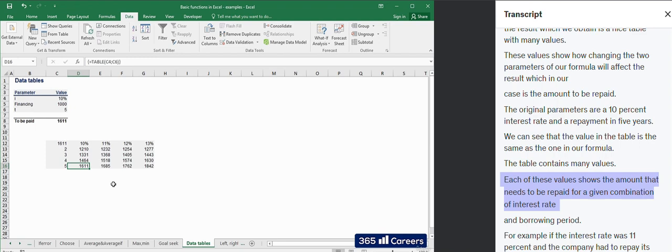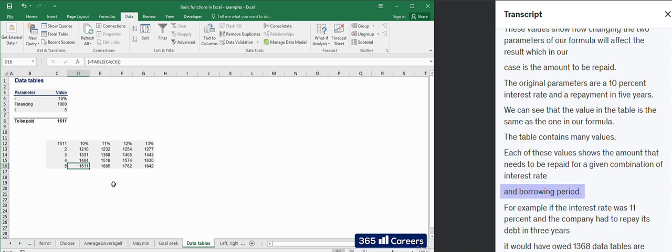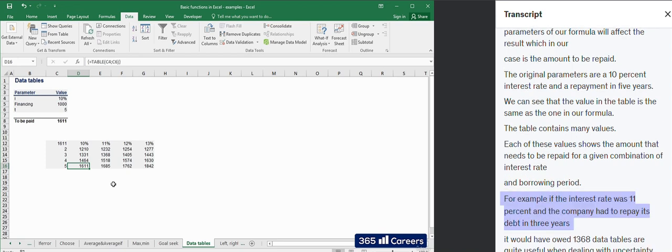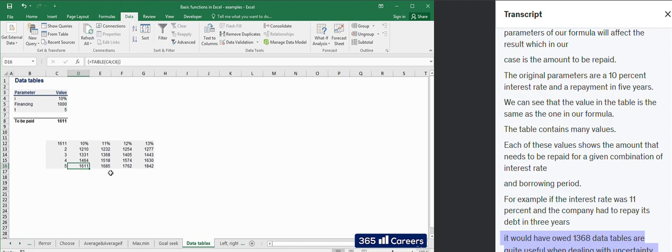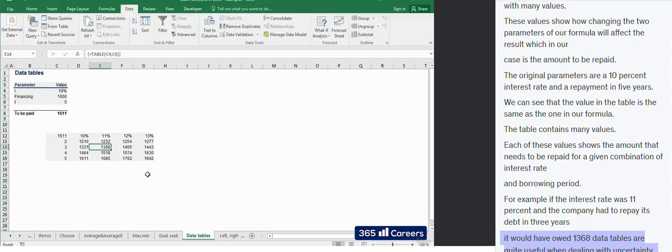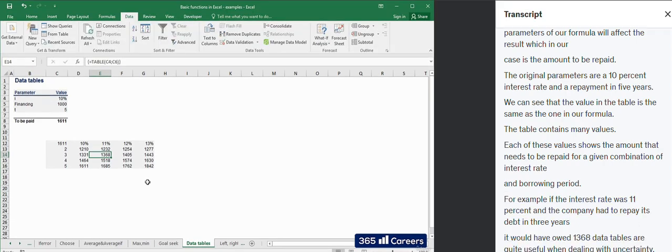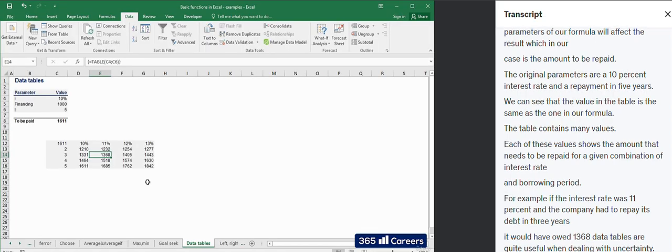The table contains many values. Each of these values shows the amount that needs to be repaid for a given combination of interest rate and borrowing period. For example, if the interest rate was 11% and the company had to repay its debt in 3 years, it would have owed $1,368.